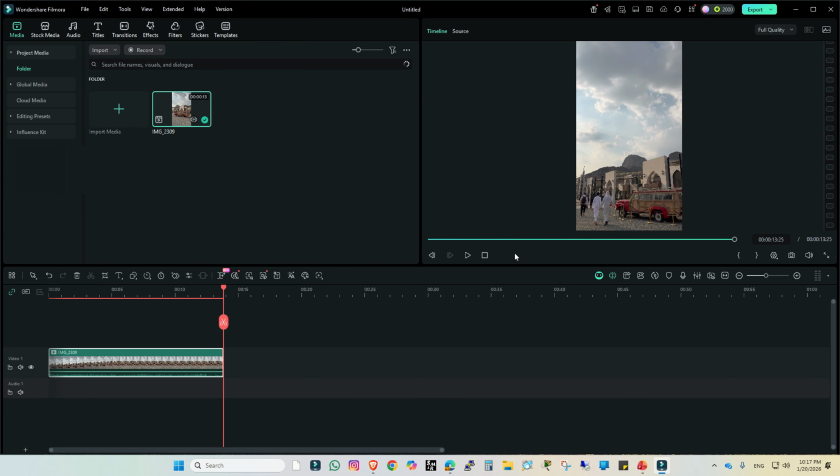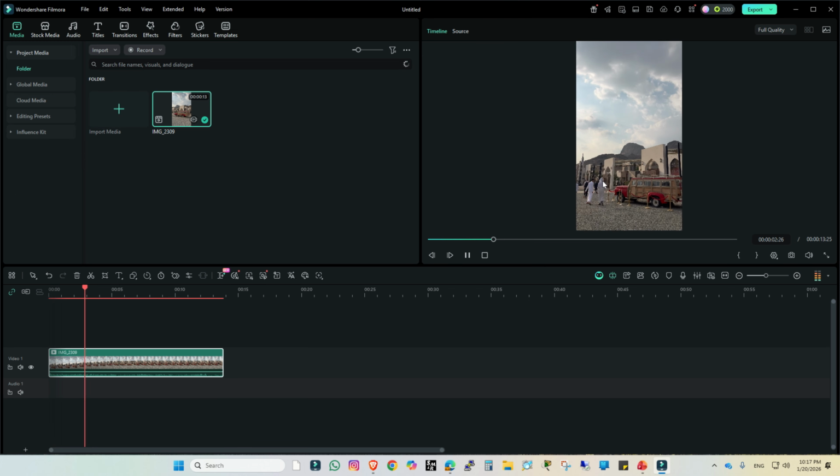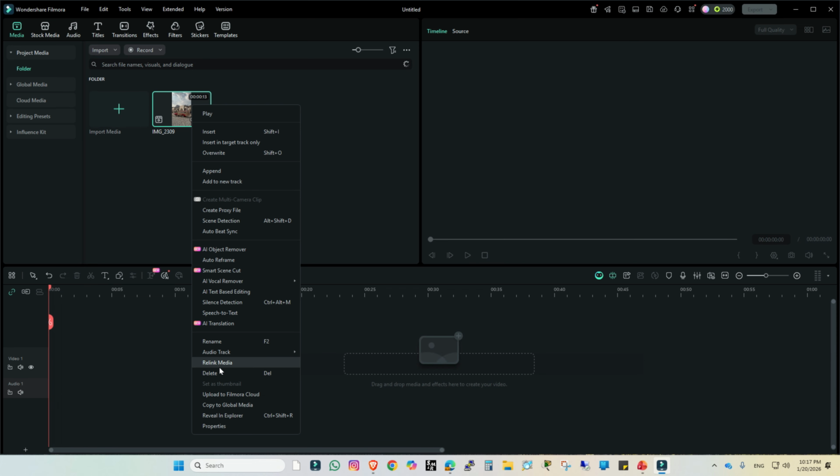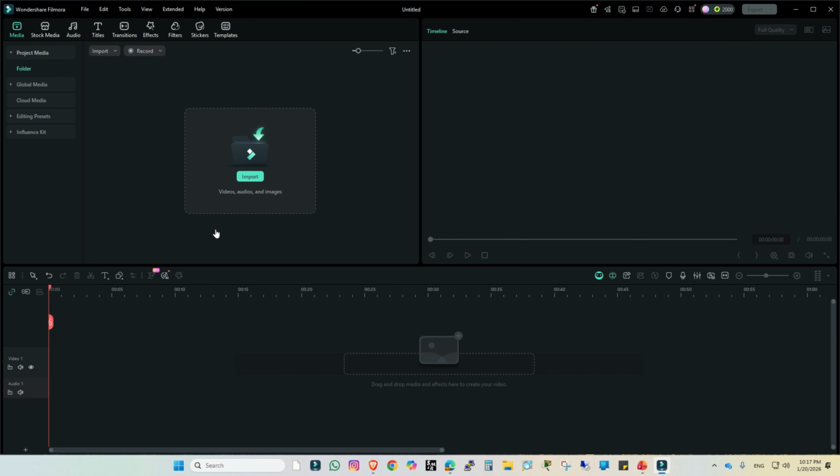If you click on plus and if we play the video, you will see the lag. The video is not playing smoothly. So now I will delete this from the timeline and from here as well, and before that we will change the settings of Filmora. So the main setting which you have to do to edit 4K videos on your desktop is in your Wondershare Filmora.